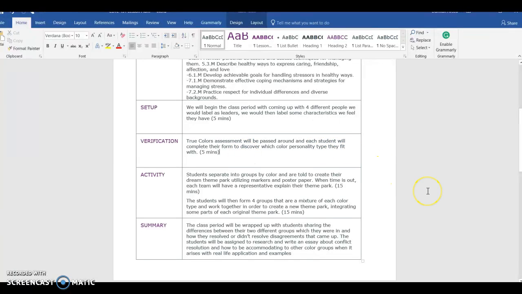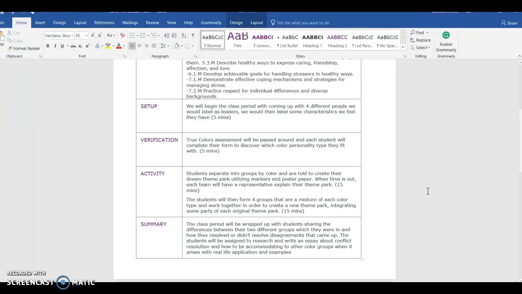And if you do not know, the True Colors assessment basically helps students discover what kind of thinker they are in some sorts, whether they're more of a people person and relationship oriented, or maybe they're more out of the box, or maybe they're more of a get things done type of person when they are working with groups.